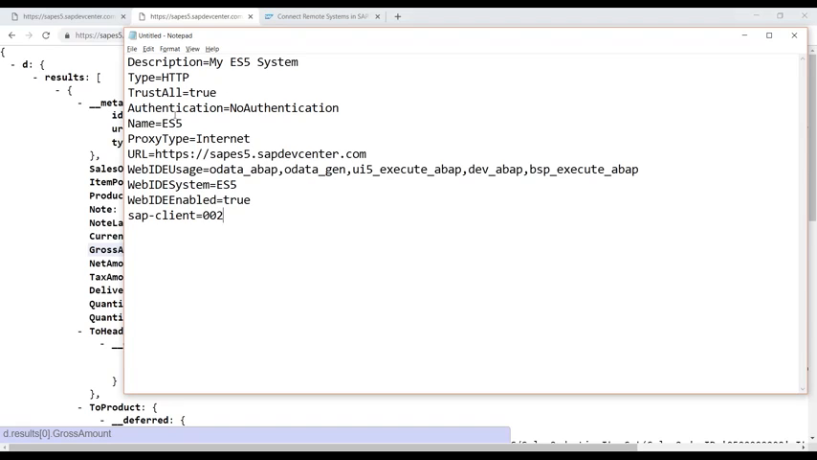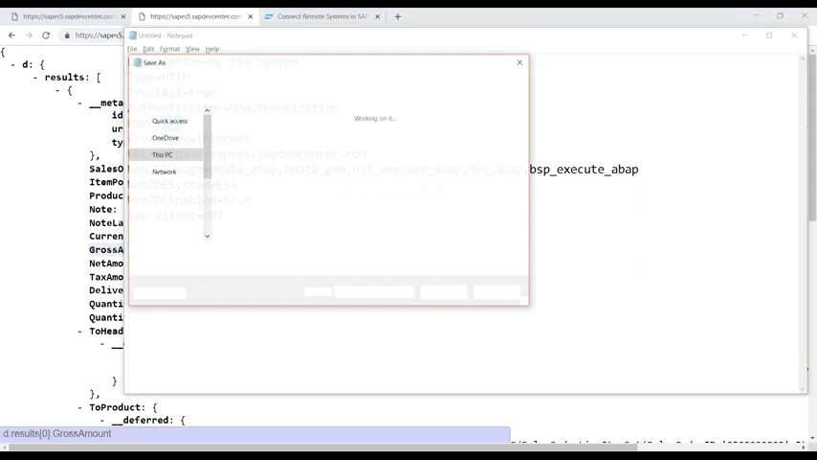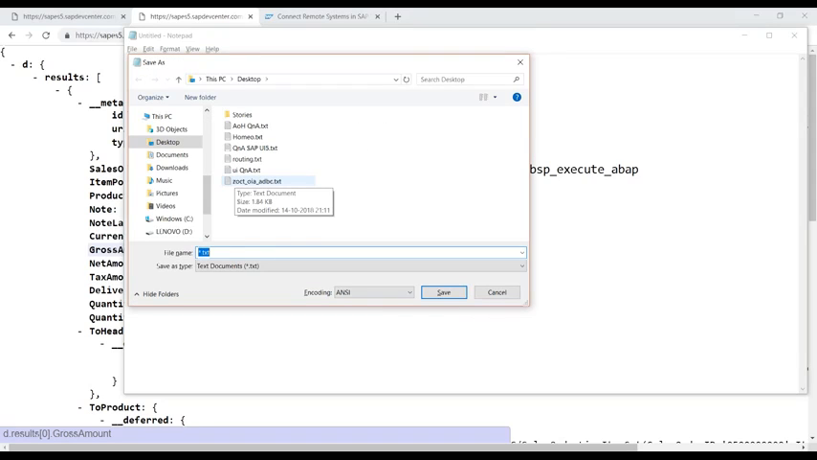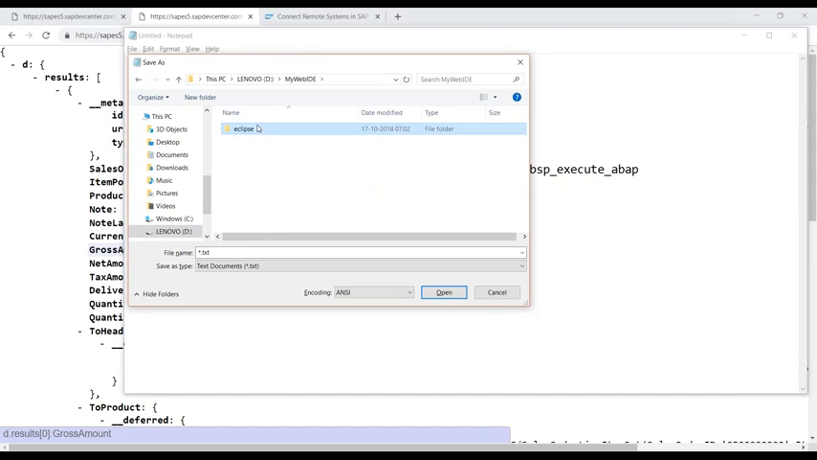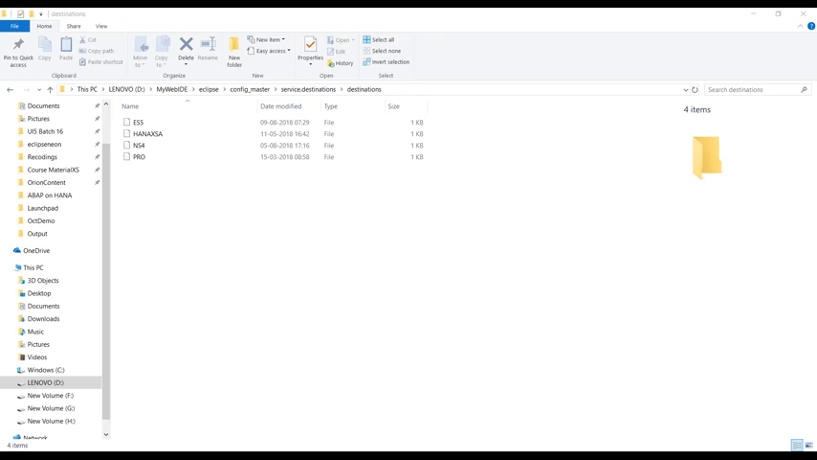The first mistake, some of you forget to put the name as the same 3-digit ID for your server. This is the first mistake which people commonly make. Second mistake, during saving this destination, you saved it in the wrong directory. You must save this in your Web IDE directory, tips, config master, destinations. Here you must save it. Do not save anywhere else. Save it in this directory. That is the second mistake you guys will make.